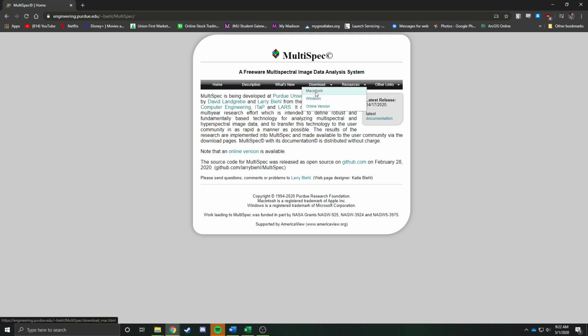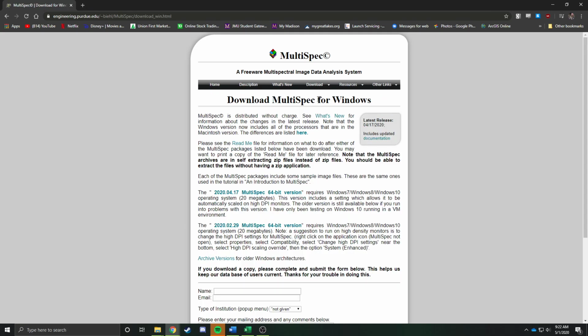All right, next thing's next. You're going to want to select what operating system you're going on. I'm on Windows, so we'll hit Windows. Then you'll have your choice of these two right here. I would advise going with the most up-to-date one, this one published on the 17th of April, 2020. So we'll just grab that.